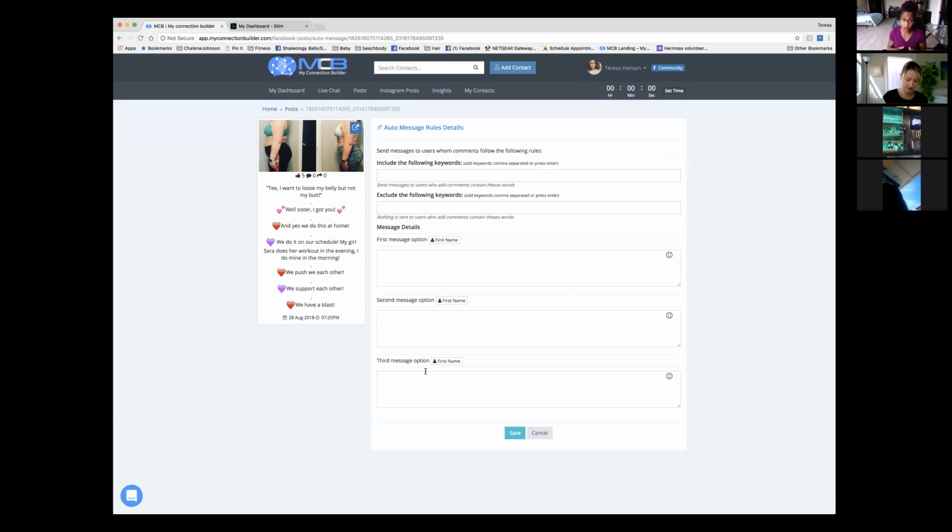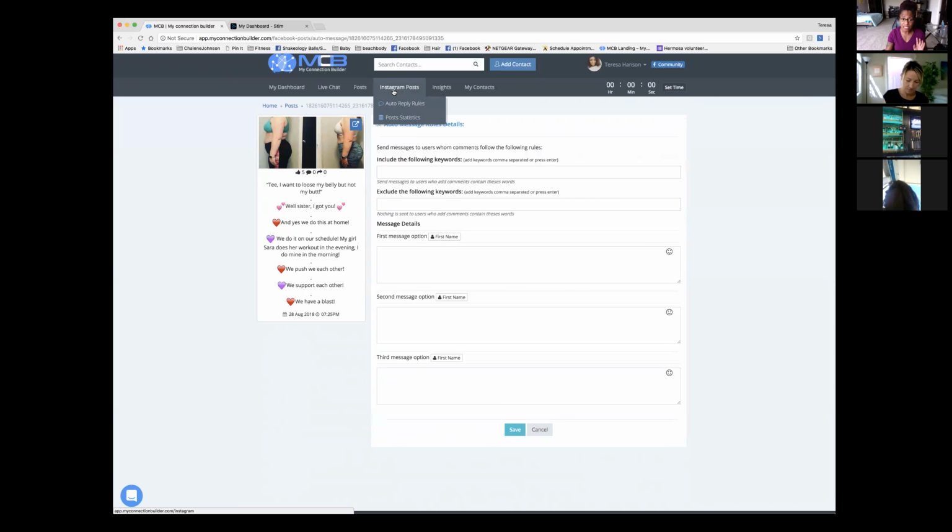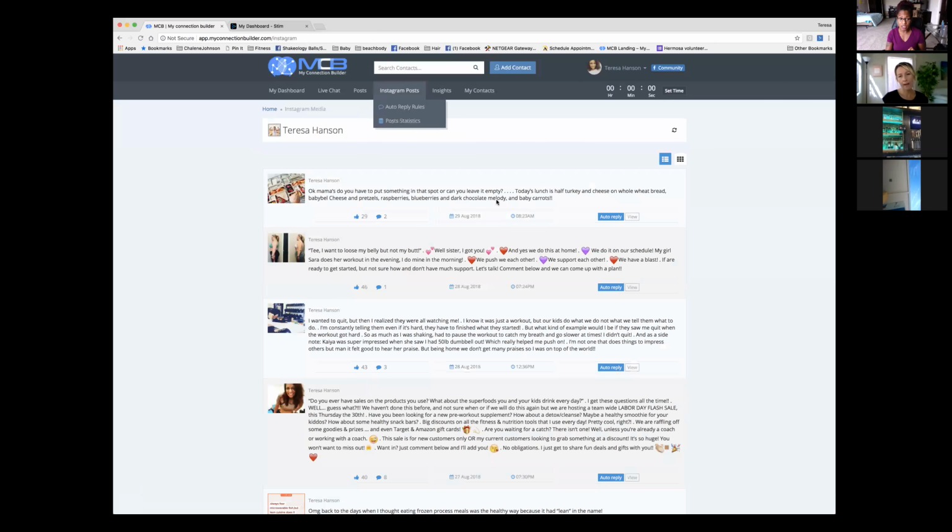Right. So great. That works great. Now they do have it for Instagram, where you can do automatic replies on Instagram. So if somebody responds to your post, you can put an auto reply, so it automatically replies to them.